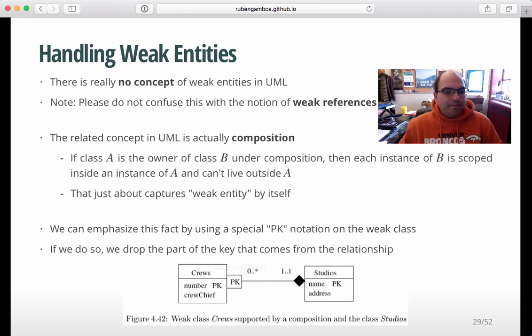The last thing that I want to talk about is something called weak entities. Weak entities are kind of weird because they are a major issue in relational databases, and we'll be talking about them more in the coming weeks. But it really is not a big issue for UML, so I'm putting this in here mostly out of completeness.